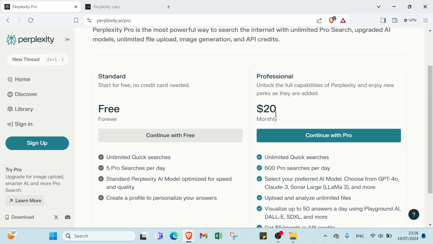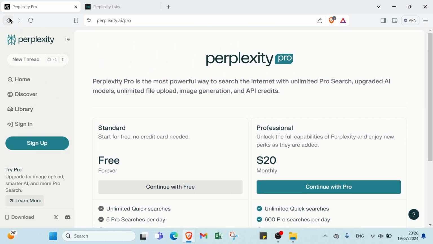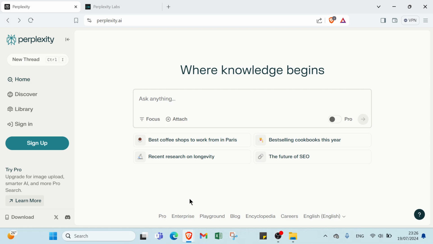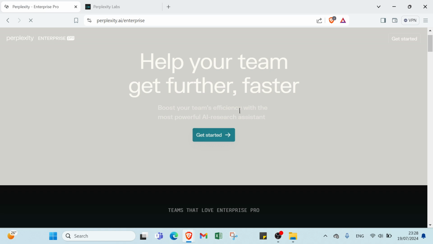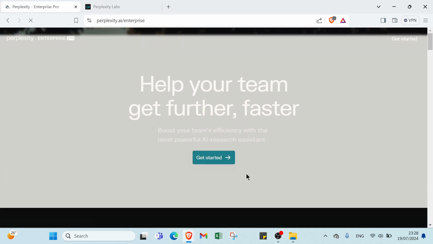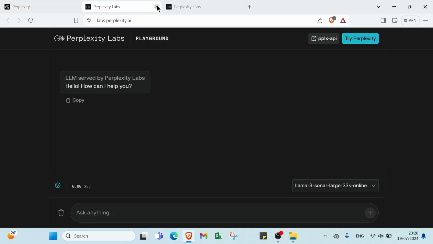You will have the professional one, $20 for each month, and as you can see here we have enterprise also. Here we have help your team get further faster, boost your team's efficiency with the most powerful AI research assistant. As you can see, you can just get started. Then we have playground. So here we have a conversation with Perplexity Labs. Here we have hello, how can I help you? You can just type whatever you want, the problem you have, or the question that you want, and the solution that you need. So it's very helpful.